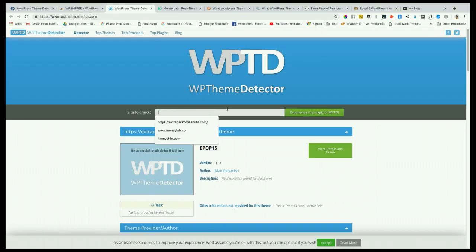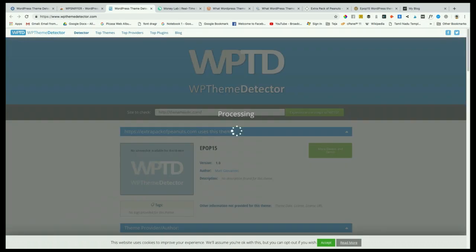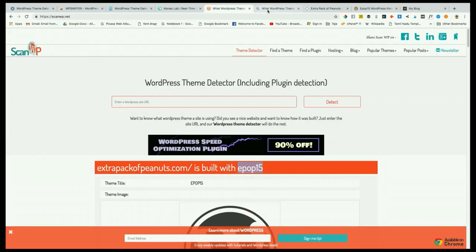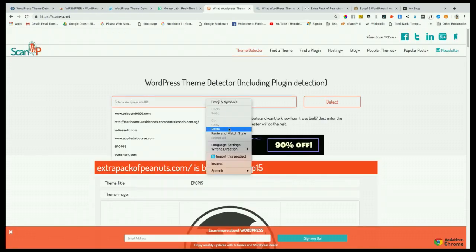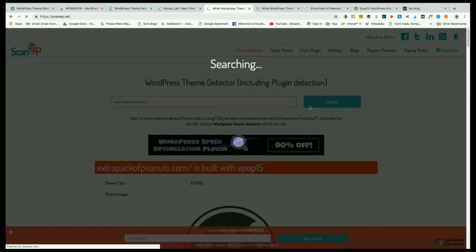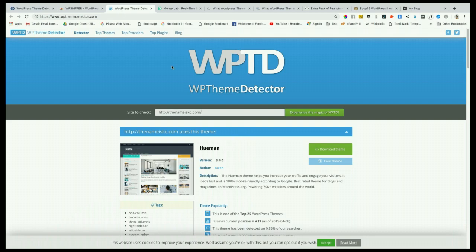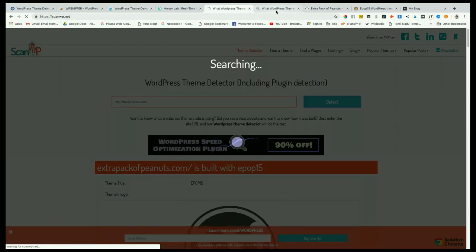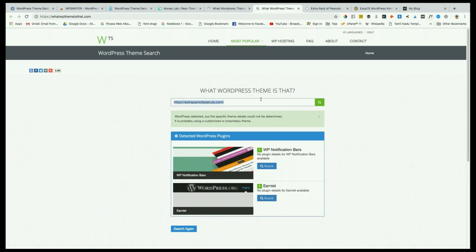Now third is WordPress theme detector. Let's copy this here and see what happens. I'm pretty sure this would throw up the right result too, because I've not edited much on the theme. I've just downloaded it and used it. So this should be able to throw us the right result. While this loads, let's go back to scanwp.net and see if it is able to throw up the result. All right, WordPress theme detector shows human is the theme, which is now 3 good to go, 2 more left. While this loads, let's go back to this and see what it says.